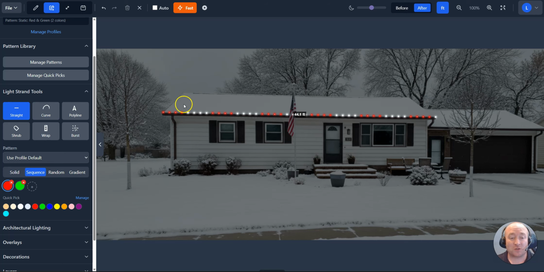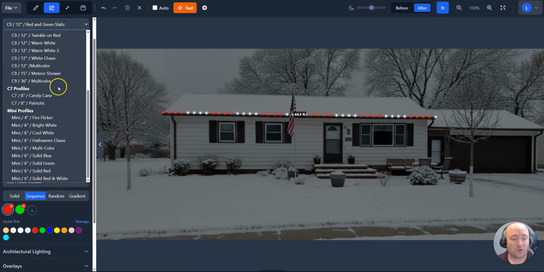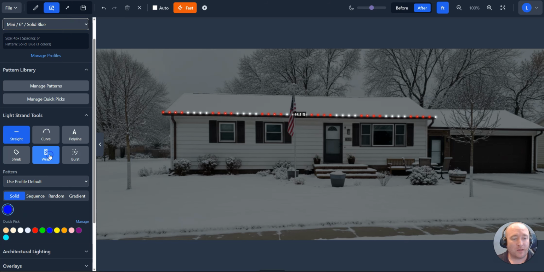So this is going to be a straight tool. That's what I showed you already. Curve tool, this works really great for doing trees. I'll give you a good example here. So let's just go ahead and switch over to a solid blue mini lights on a 6-inch spacing. So I'll go ahead and click my curve tool. And this is where you can even draw, when you do a circular pattern on a tree, right, with your mini lights. And that will automatically place all of those.